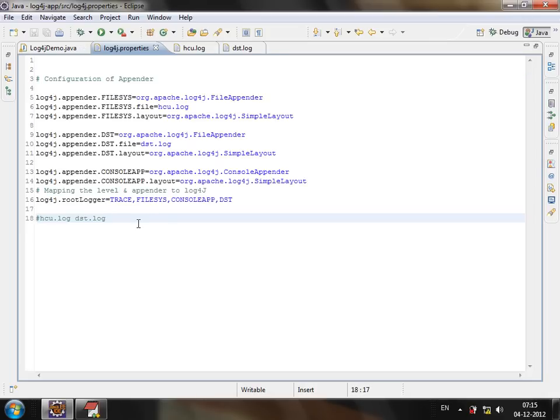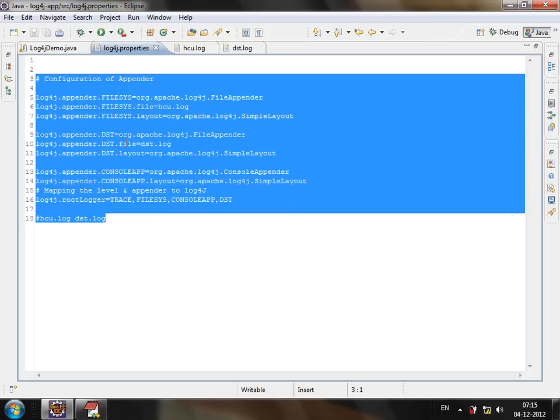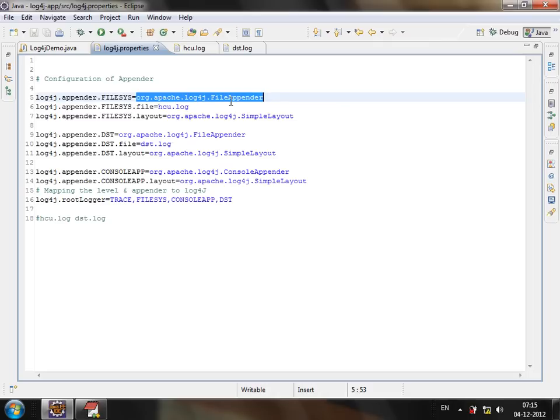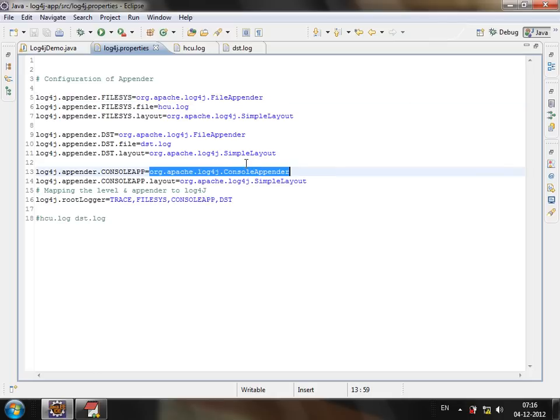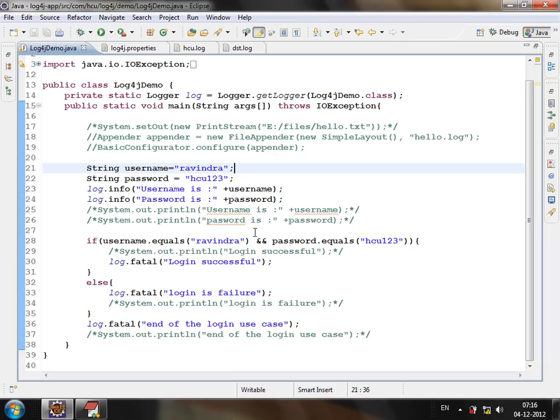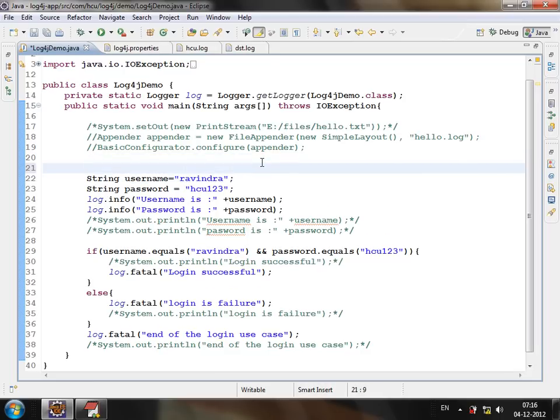Now, this is how we can configure multiple file appenders, or send log information to multiple files at the same time. But in general, in real-time applications, we use either a file appender or a console appender, and most probably some different file appender. Extending the file appender, there are several classes, like a rolling file appender.